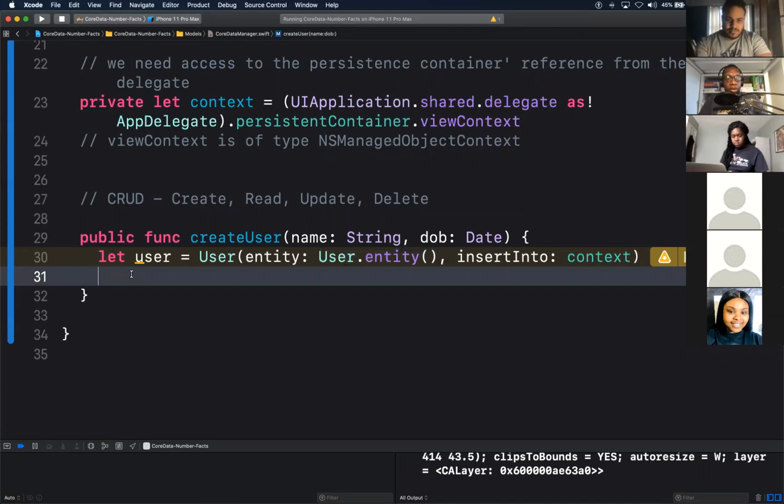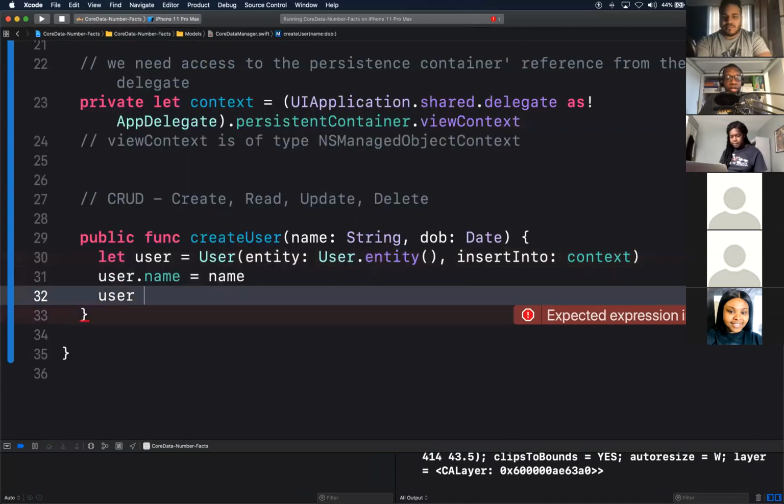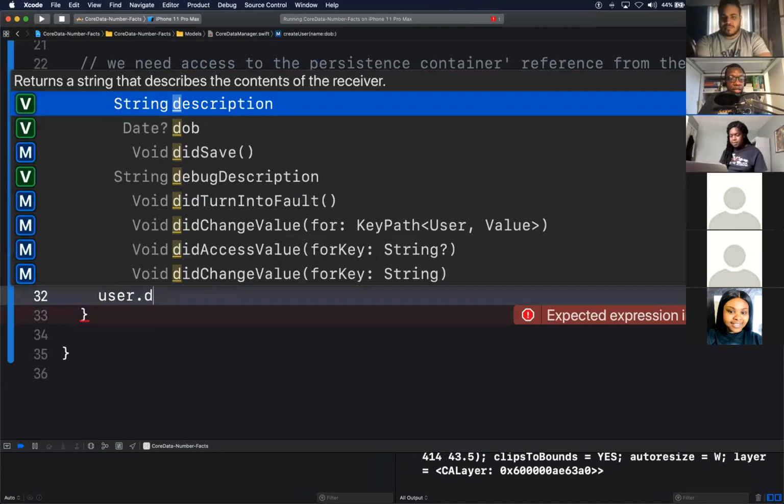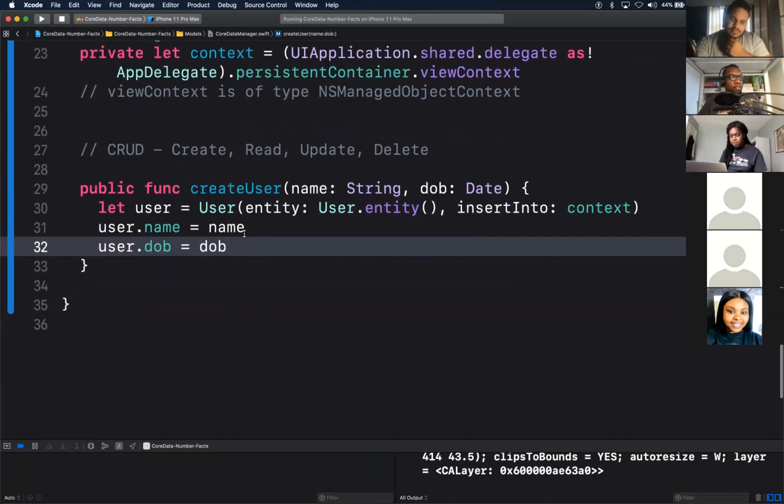Okay, so let's keep going. So we'll say user, what does the user have? User has a name. So right now we're building that user object or that user managed object with the properties coming in from our method. User has a name, we say name, and user has a date of birth, we put date of birth. We don't have a Twitter handle, so that's fine. Again, we were just testing this out, but you could have a Twitter handle here. For now, it's optional, it's nil.